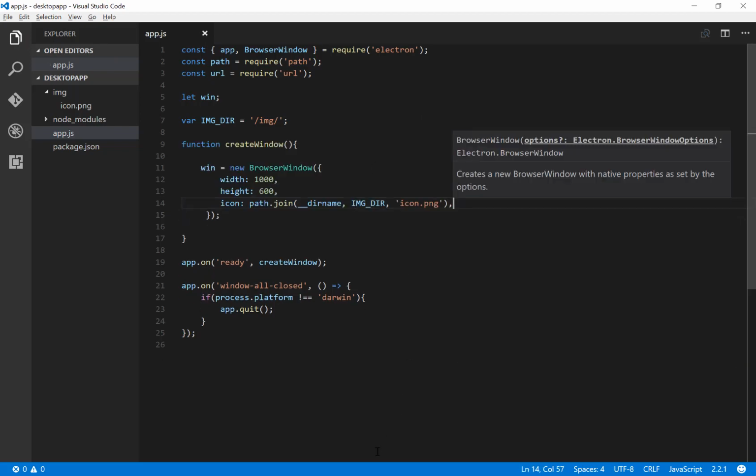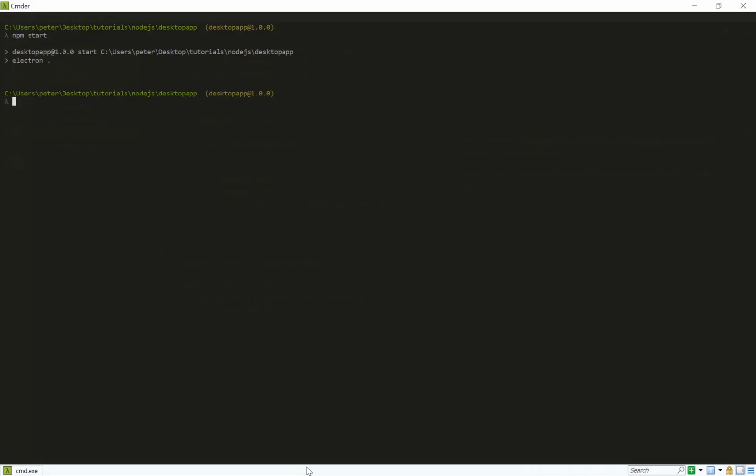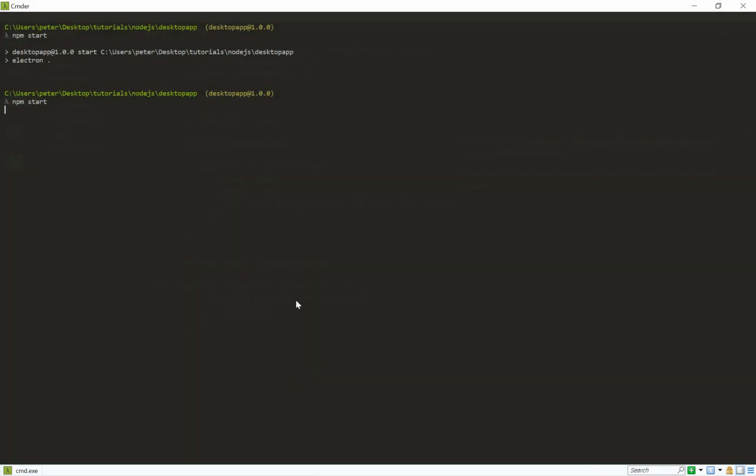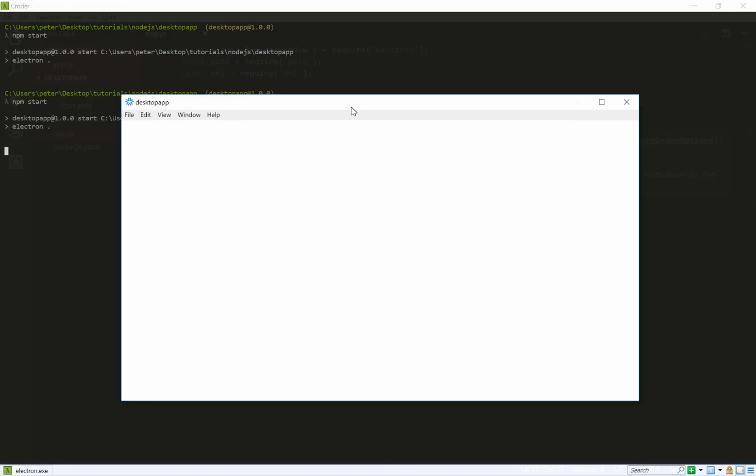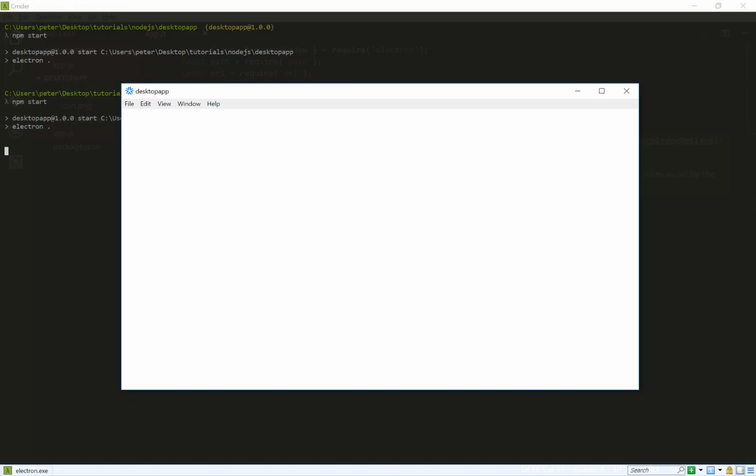And you can see right here, if I run this again, npm start, alright, you can see it is using our icon right here. Now you can't see it in the bottom because I'm not recording my taskbar.